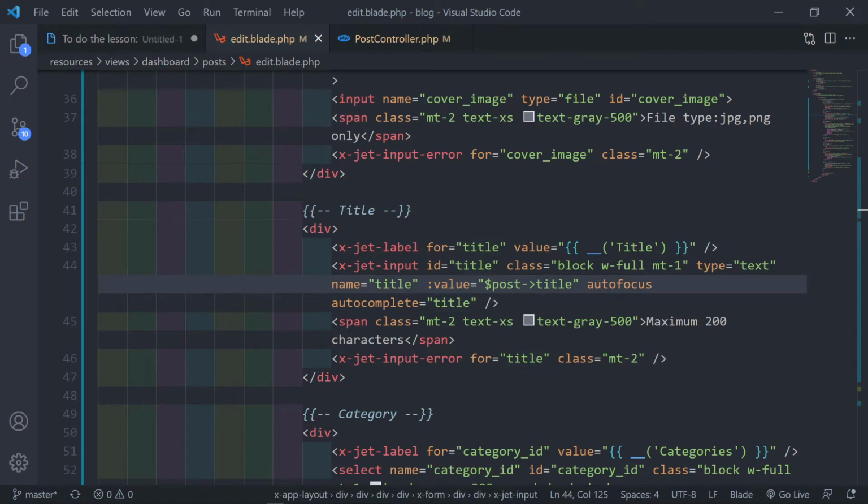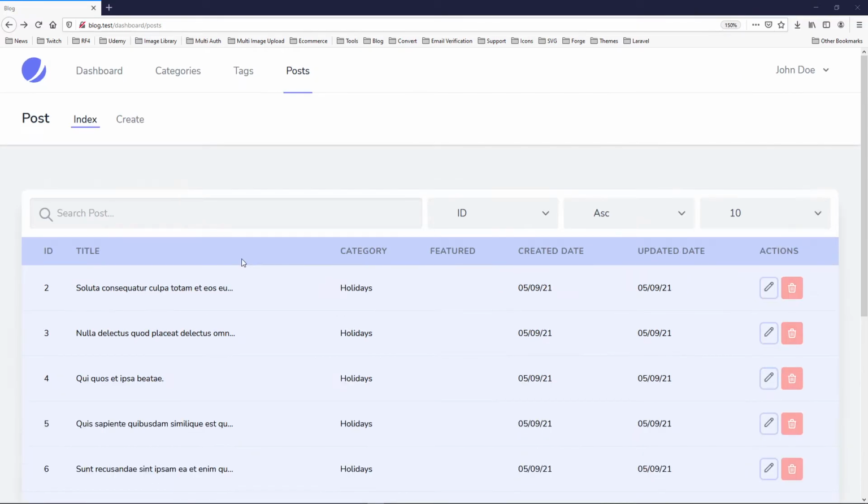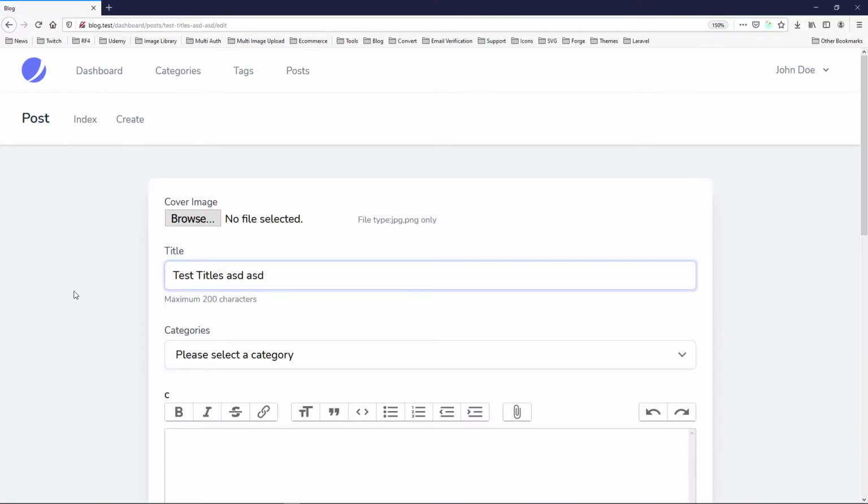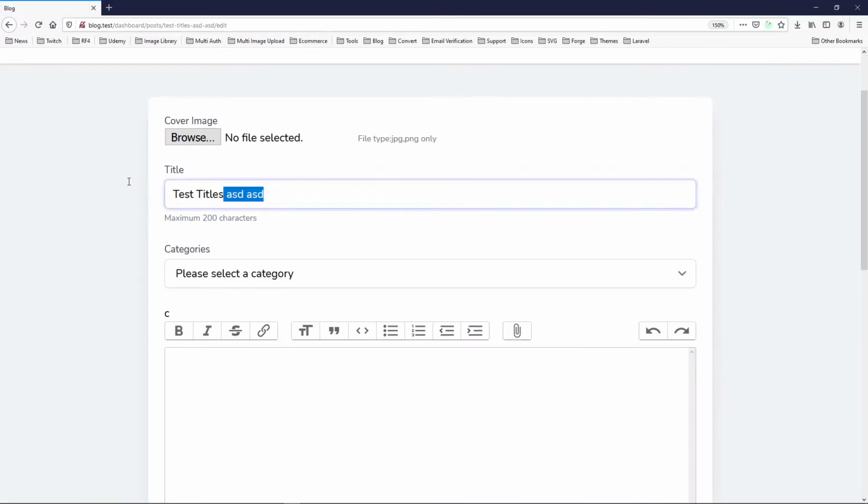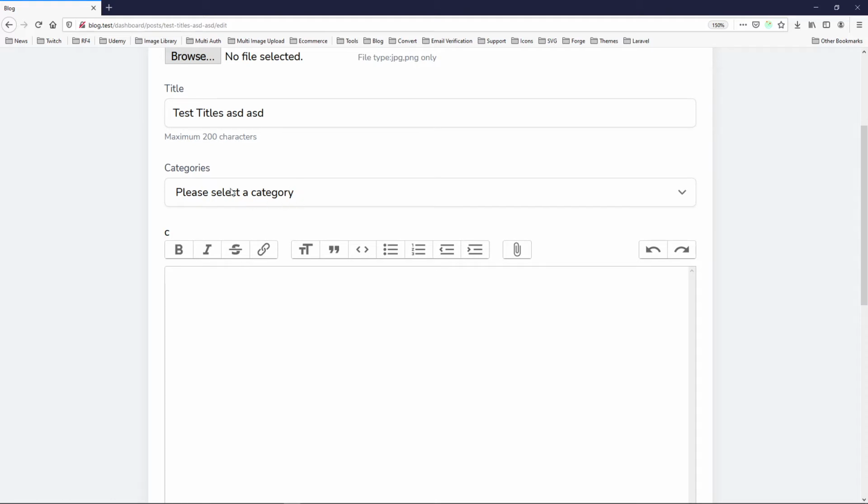Let's go to our browser. If we refresh, let me make this a bit bigger. We're going to go to the edit. Let's go to the last one, sorted descending, to the post title. This one right here. Let's just go to edit. As you can see, it fills in the title right there. That's what you want to happen. Now, the next part is we want the category that the user actually did select to be selected.